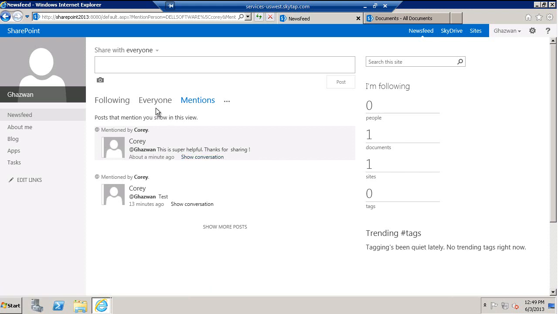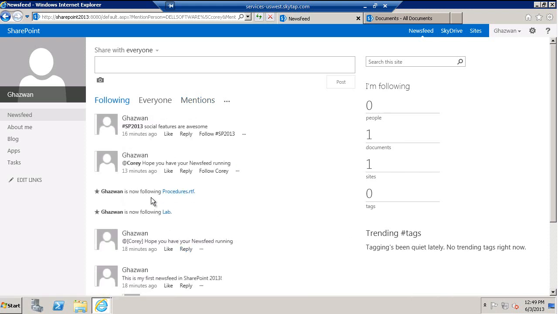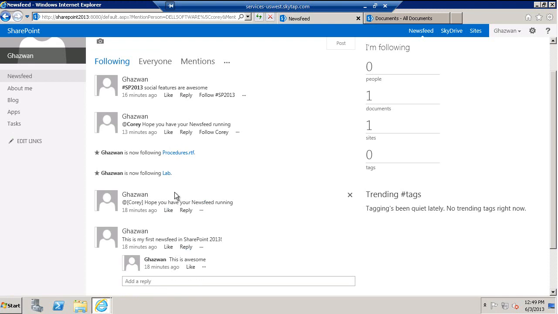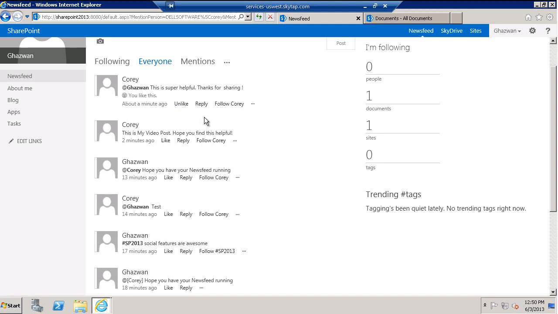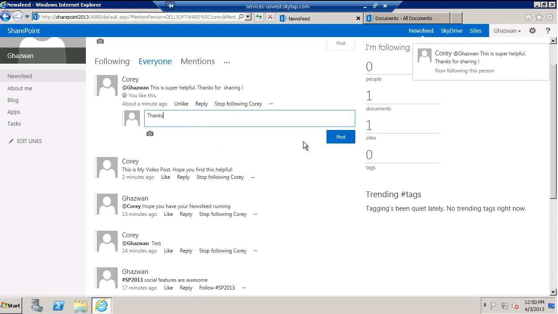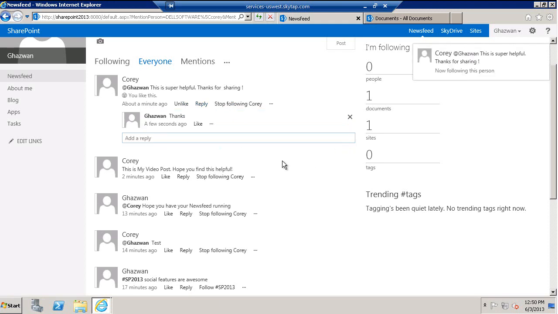I can come in here as well and go to the following section, or let's go to the everyone, because it doesn't make sense for me to reply and like my stuff, although you can. But Corey said this, so I can like this, and now it shows under something I like. And I can come back and unlike this if this was an accident. I can follow Corey if I'm not following Corey in here, so it'll be one more individual that I'm following. And I can put a reply and say thanks, for example, and put that in here as well. So this is how you like, this is how you reply, this is how you unlike things as well.